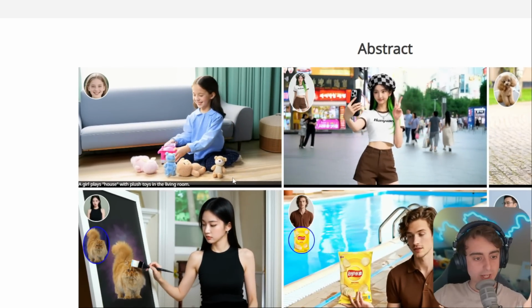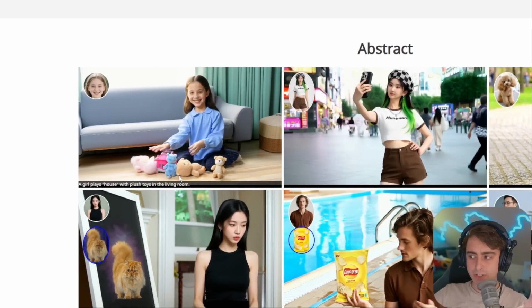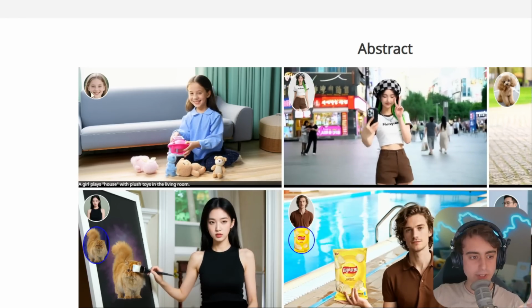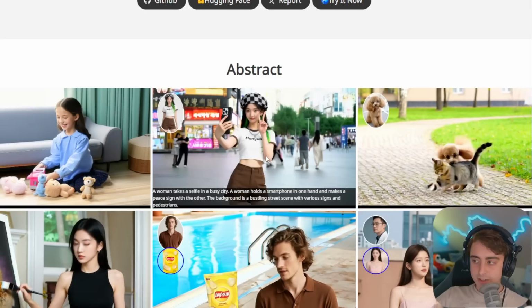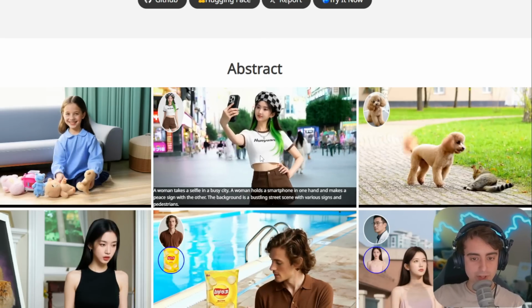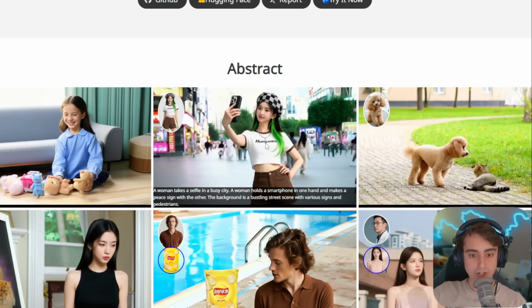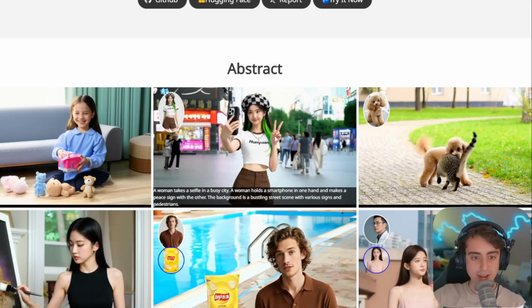We've got a girl playing in the living room. You can see there's a little bit of weirdness going on with her toys, but yeah, that's pretty much the same girl. Has similar teeth, eyes, nose. Same with this one. This girl's just taking some selfies out in the middle of the street. She's got the shirt that says Hunyuan. She's got even the chain necklace, the same hair, the same hat.